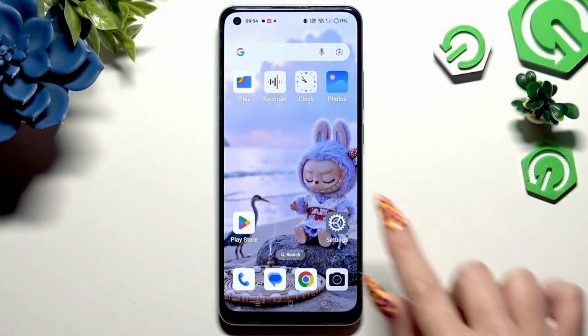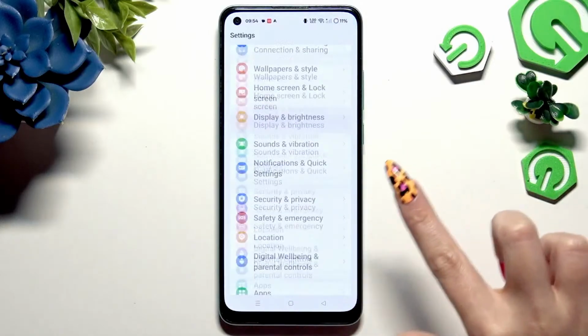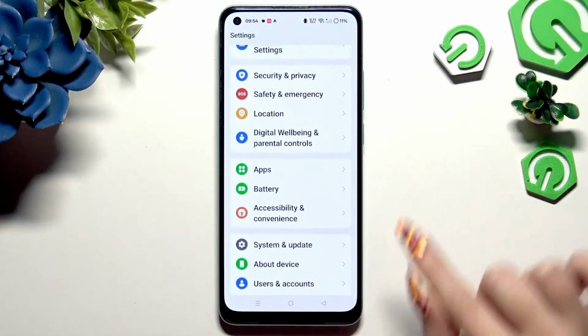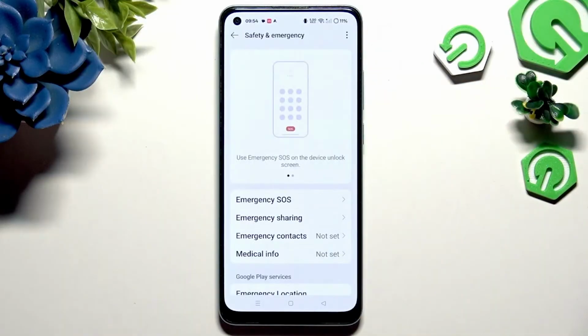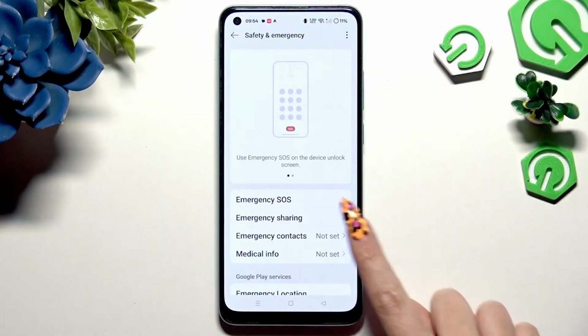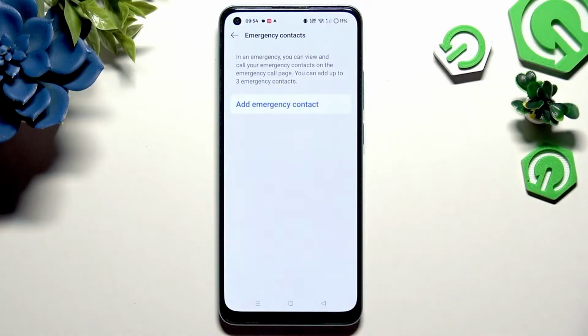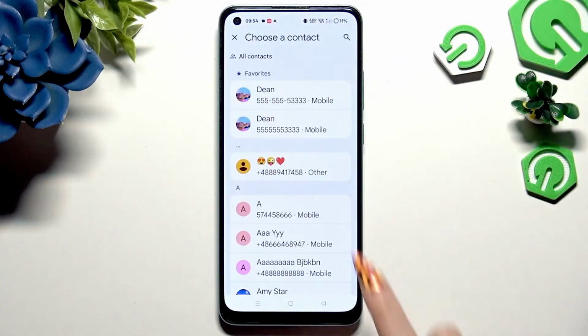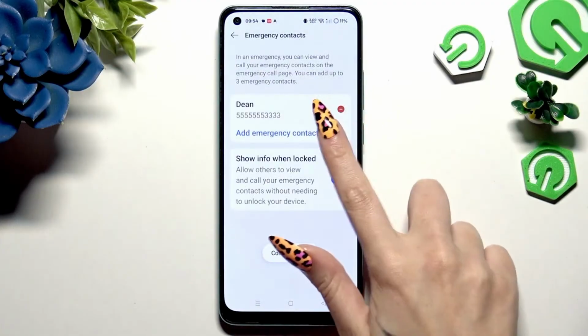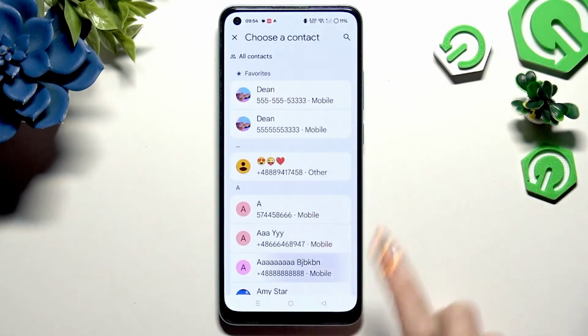Start by going into Devices Settings and scrolling to hit Safety and Emergency. Then tap on Emergency Contacts and hit Add Emergency Contacts to pick all of your contacts you wanna add. Just click on a chosen one.